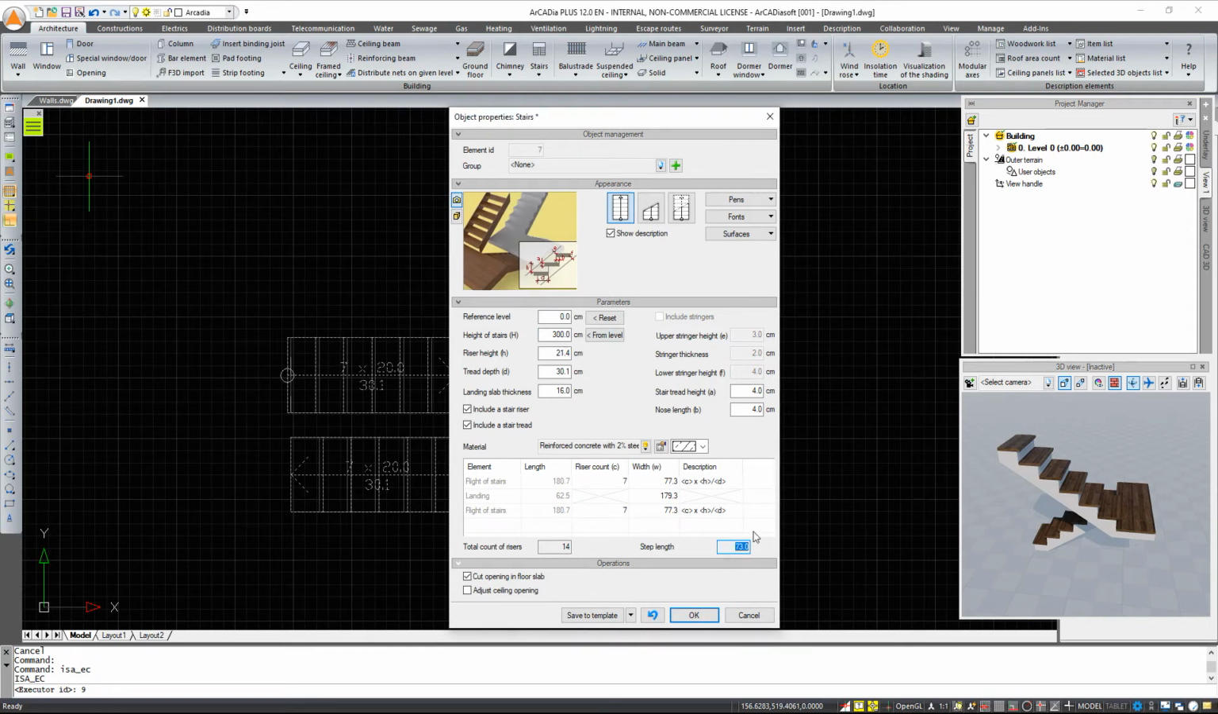We click at the end of the run and we can again specify the size of the landing and the next flight, or click the right button to confirm the end of the stairs. We have introduced two-flight U-shaped stairs. Depending on the project, we can use this option to insert the stairs as shown in the 3D window.